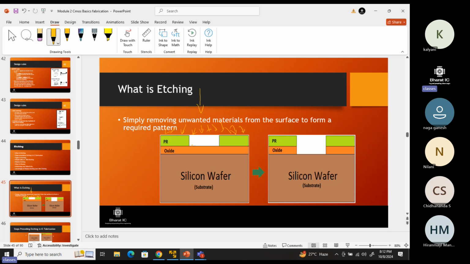Wherever photoresist material is not available, in this cutout region, the light will pass and affect the oxide layer. Here it will affect the oxide layer. Now this oxide layer is affected. Now in the etching process, the etching will be done.